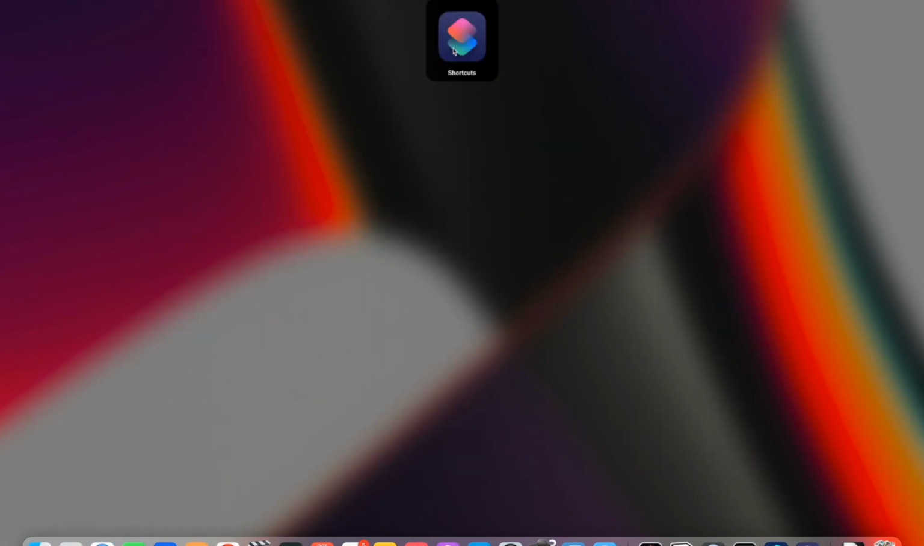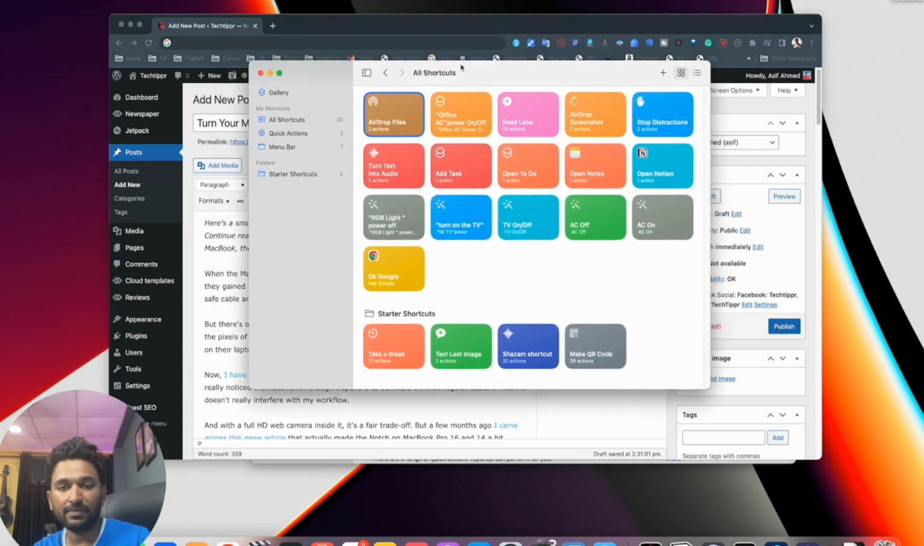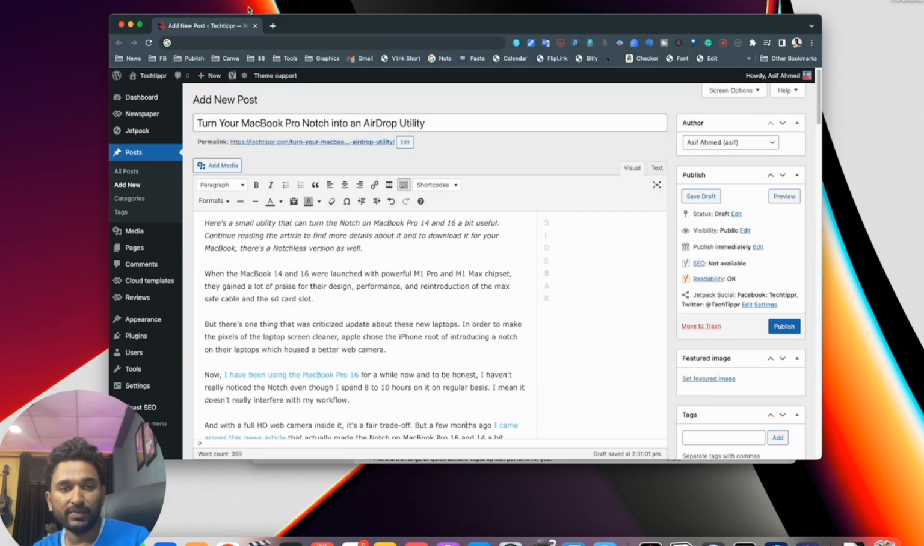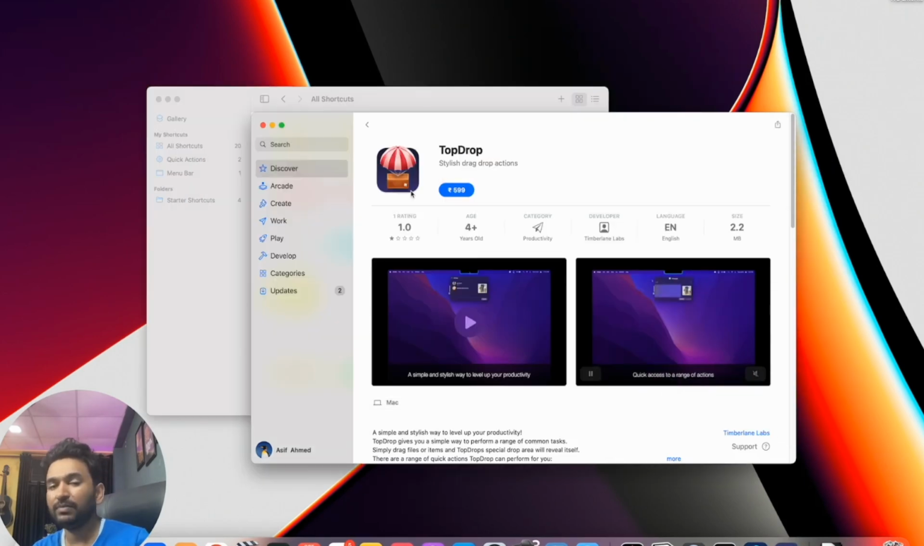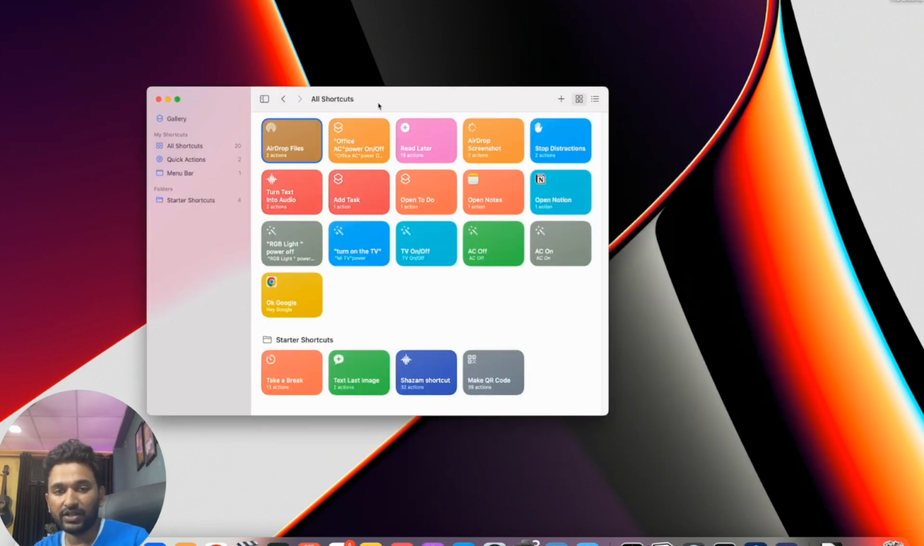For example, here is the Shortcuts app that I opened. I'll minimize the article that I'm writing right now. So this is the app that is available in the App Store, TopDrop. It converts your notch on your MacBook Pro 16 and 14 into a utility. But here is an alternative method.